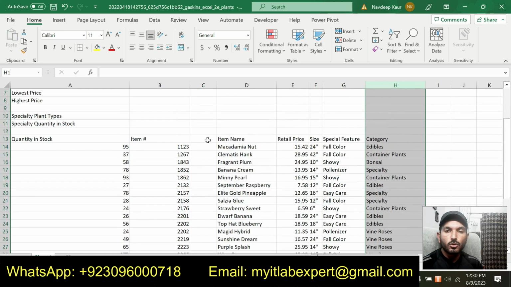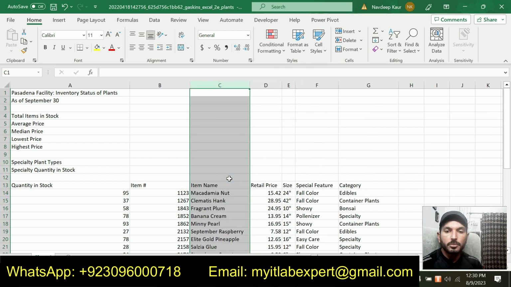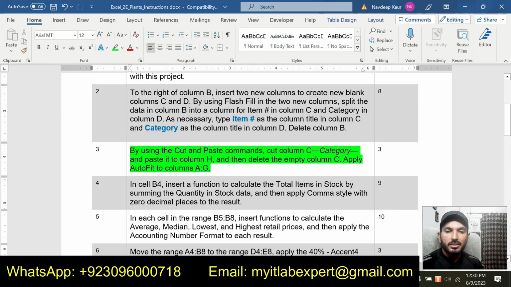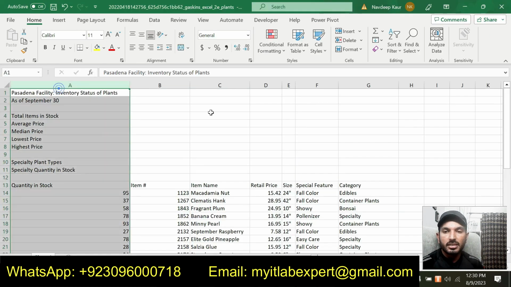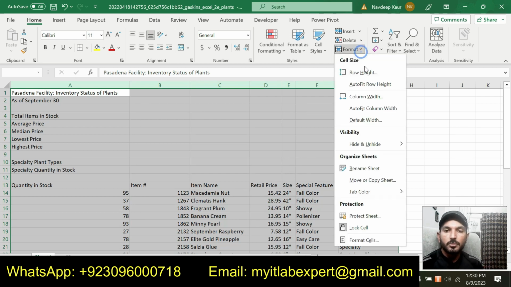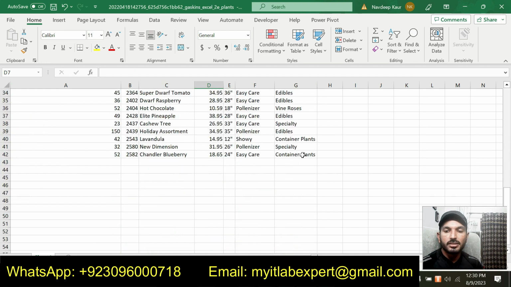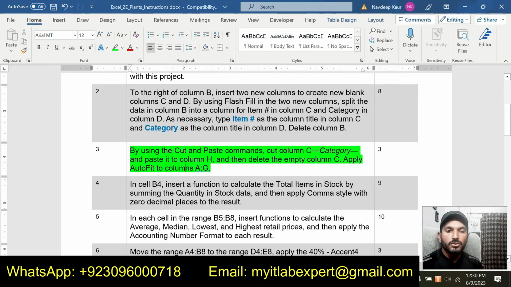And you can see that now column C is an empty column, and we are supposed to delete this empty column. So I have shifted the data from column C to column H, and now item name is the new column C. Now we are supposed to apply AutoFit to columns A up to G. So we will select A up to G, go to Format, and apply AutoFit Column Width. So that is all required in step number 3 of the assignment.